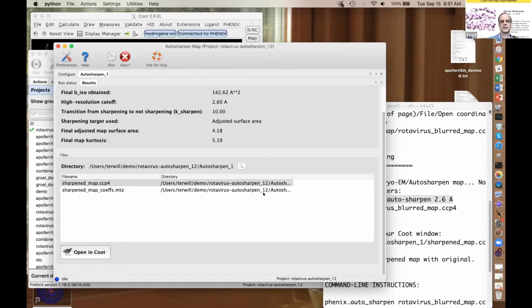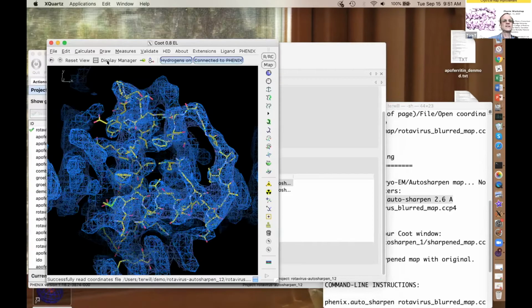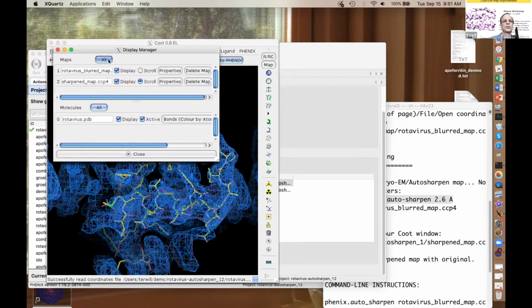And mine's a little bit covered up because of zoom here, and I have to find it. Okay, so here's my map. Okay, and I'm going to hit display manager. I did that too fast. In Coot, select the display manager, and we're going to adjust the properties of the sharpen map so we can see it.